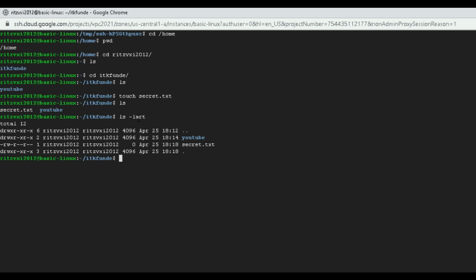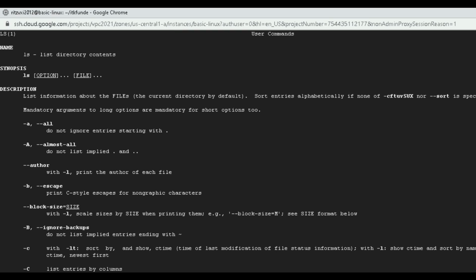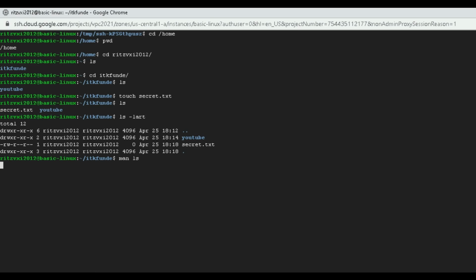All these are switches. You can understand: A shows the hidden files, L is listing, R shows you in reverse order, T shows you with the timestamp. You can learn those with the man command. Let me quickly run a man command. If I run man ls, it gives you all the information for whichever command you want to learn. So always keep that in mind.